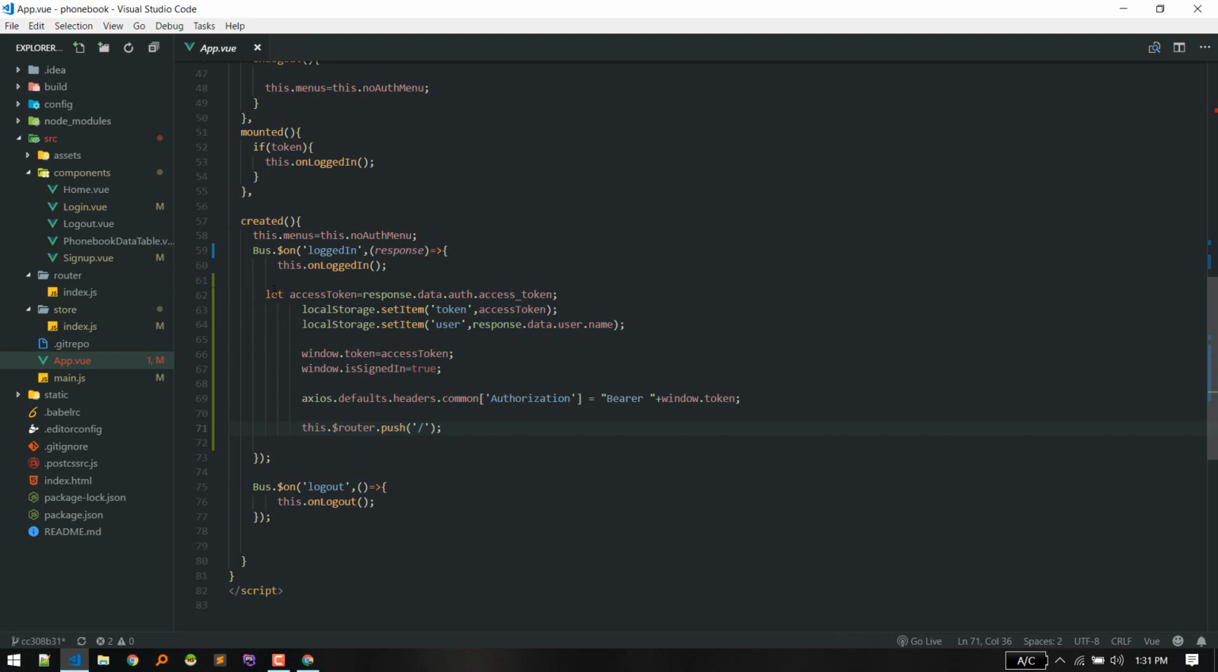After a successful login, we are getting the access token from data.auth.access_token, and we are setting the token and username in local storage. These two lines I added here. For window.token, we need to update window.token, right? Otherwise it won't work. So this is the line I put here, and another line, this thing. I think we don't need this line, just leave it for now.